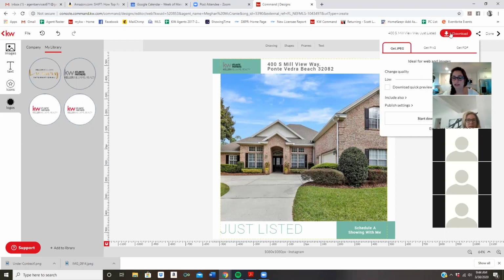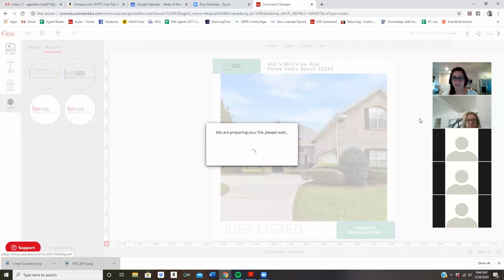Now to post this on Instagram and Facebook, you need to have a JPEG or a PNG. The difference between the two: PNG is a higher resolution, a more quality image. JPEG is a lower quality. For social media, either one is fine, honestly. The PNG is more important for your website or different high quality images. So I'm going to go ahead and just download that JPEG. Click on Start Download.